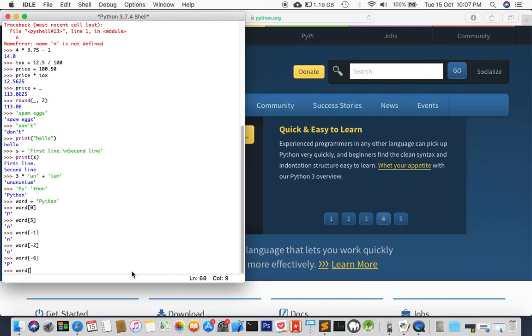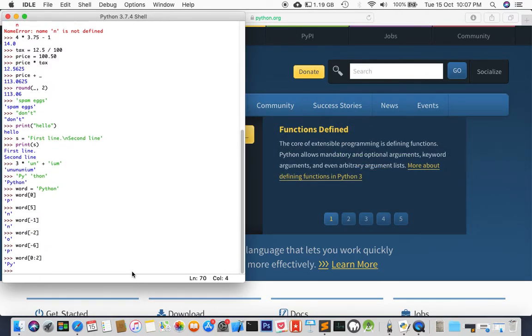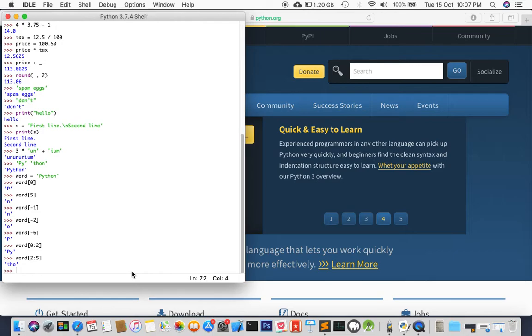Okay, I can also do this. Return to me 2 characters beginning with the first character. So it'll say PY. Or return to me the characters beginning with the third character, and I want 5 characters. But because we are already at the third character, there can only be 3 remaining characters to be printed. So T-H-O-N.